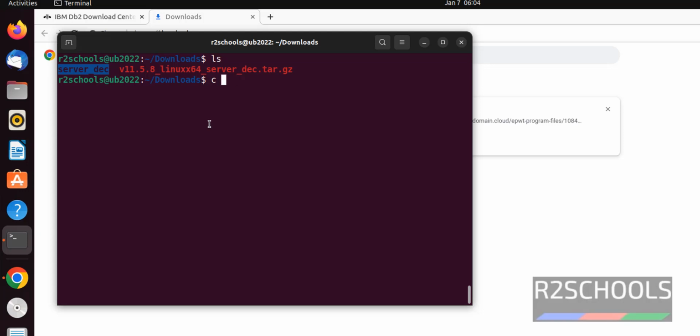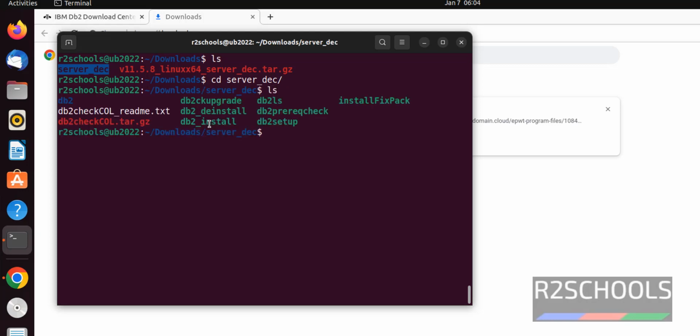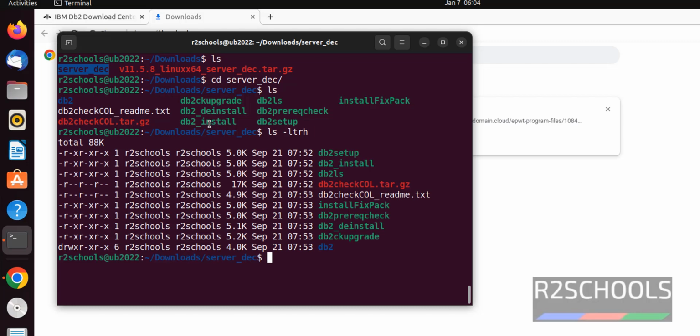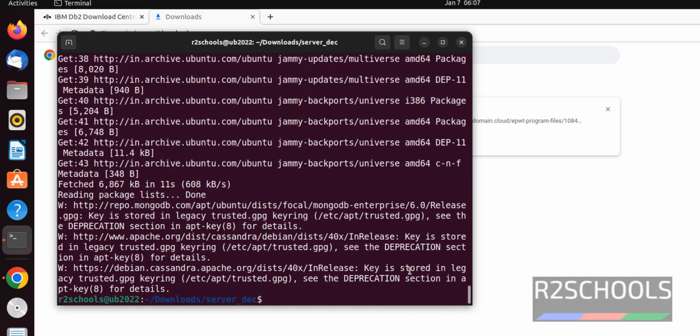cd server, cd server_dec. See here, we have these files after extraction of this zip file. First, we have to update the packages. sudo apt-get update. It is done. Ignore these last two, those are warnings.